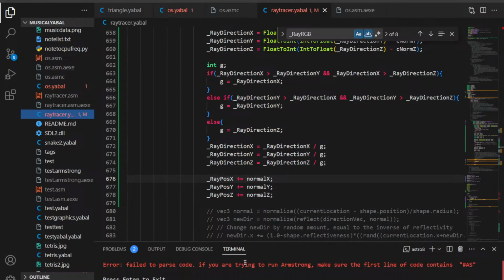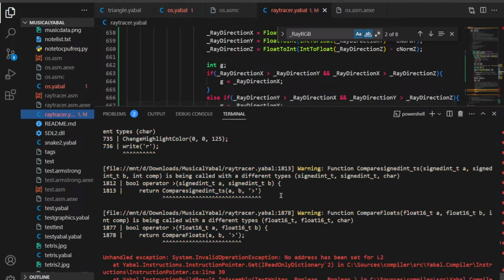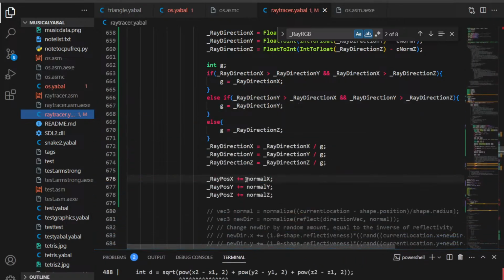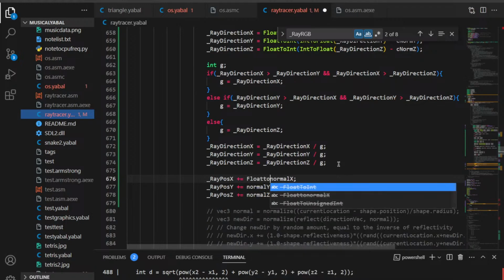Oh, that was an error. Okay. Binary operator add is not supported for signed int and float. Oh, that's right. Normals are float type, so we need to do float to int.